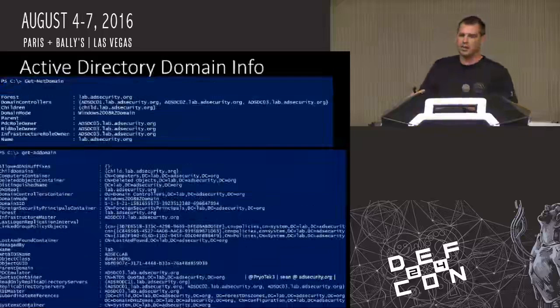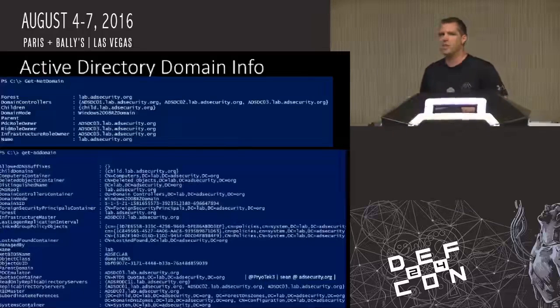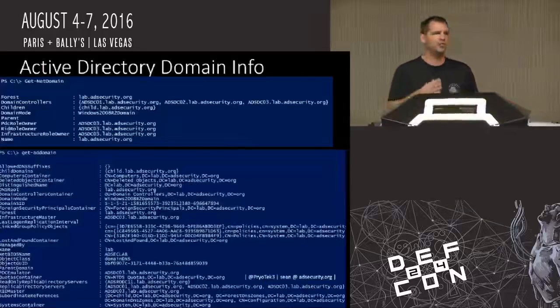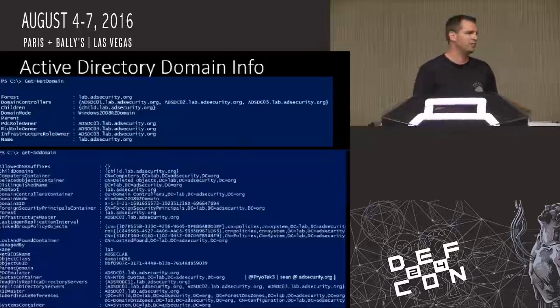We look at the domain information. What forest is it in? All of the domain controllers, any child domains, the domain mode, again telling us what kind of security is available. The PDC emulator. If you're a red teamer and you want to know what domain controller to connect to when you do all your activity, you might want to target the PDC emulator. Why is that? It is the busiest domain controller on the network. It is also the best connected by Microsoft recommendations.